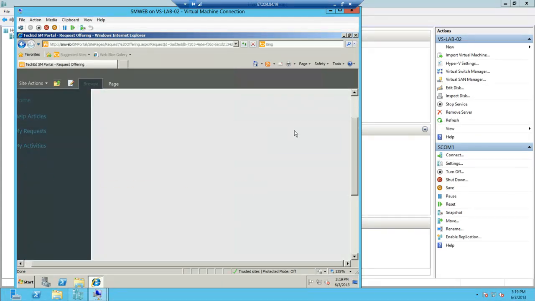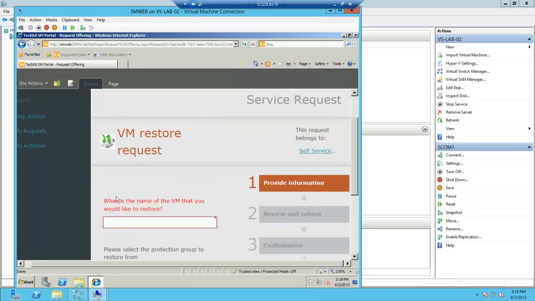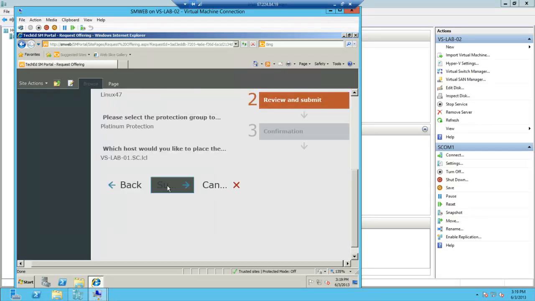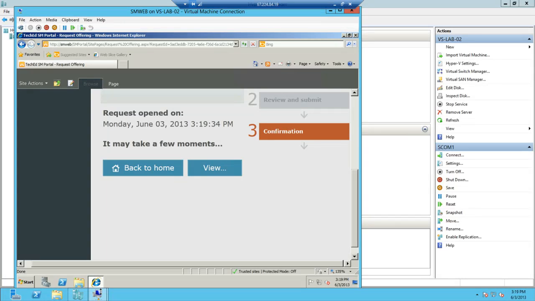For this automated restore process, what's the name of the VM that we wanted to restore? We said it was Linux 47. Thank you. And we selected Platinum Protection for this. We want to replace it back on the same host, or you can choose a different host. For purposes of this example, we deleted it off of host 1, so we'll just restore it right back to host 1. Say next, and we'll submit this process.